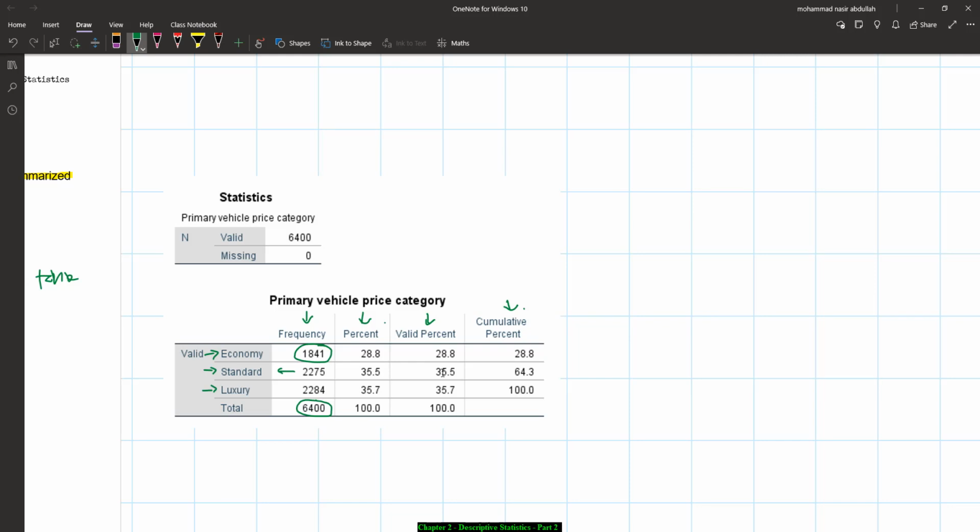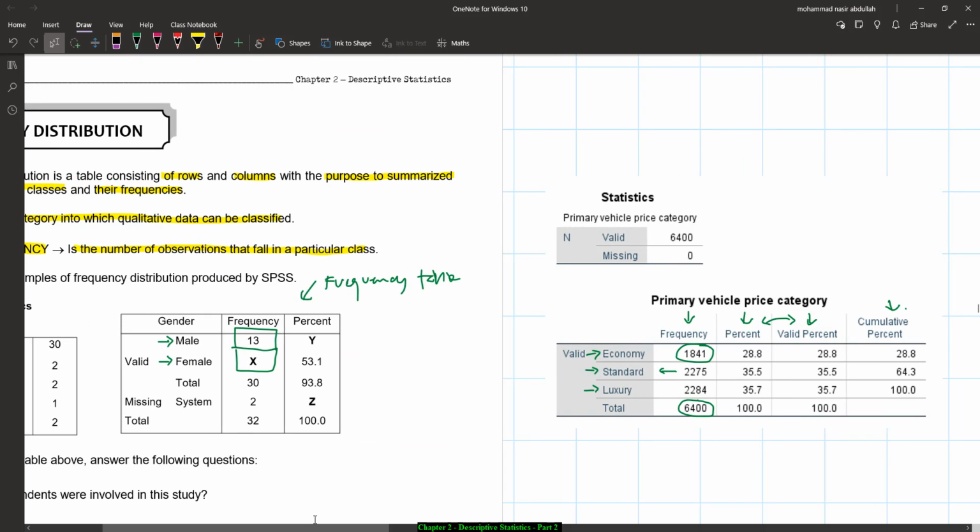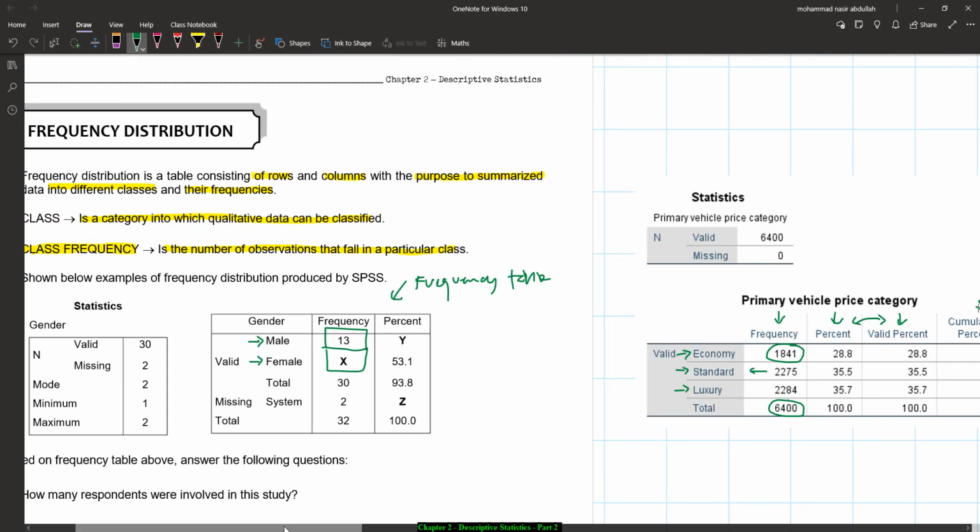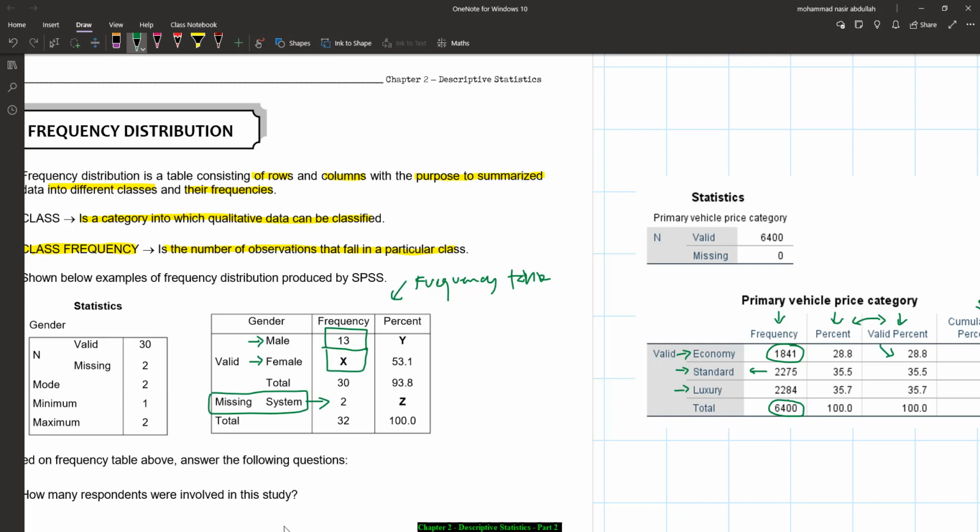This percent and this valid percent are usually the same when you don't have any missing value. If you have a missing value, you can see it in the notes, where it will state a missing system, which means that there are 2 observations missing. So the percent here is not really a valid percent, because it will compute the missing value as well. So you need to rely on the valid percent to know the percentage without the missing value.